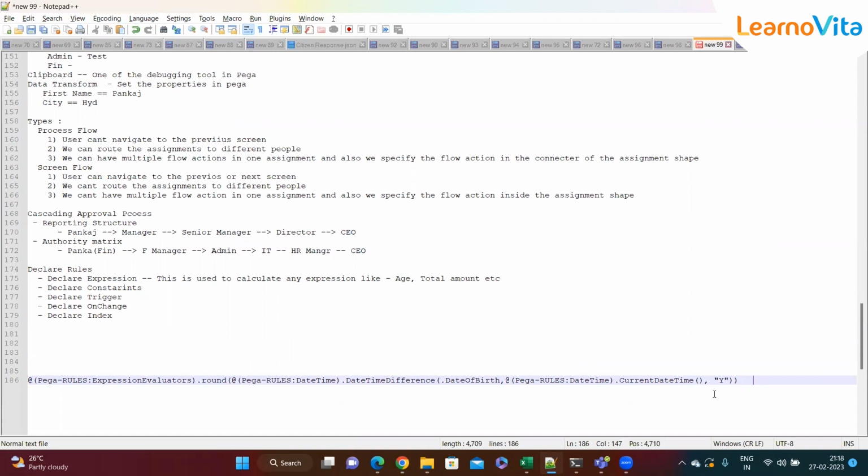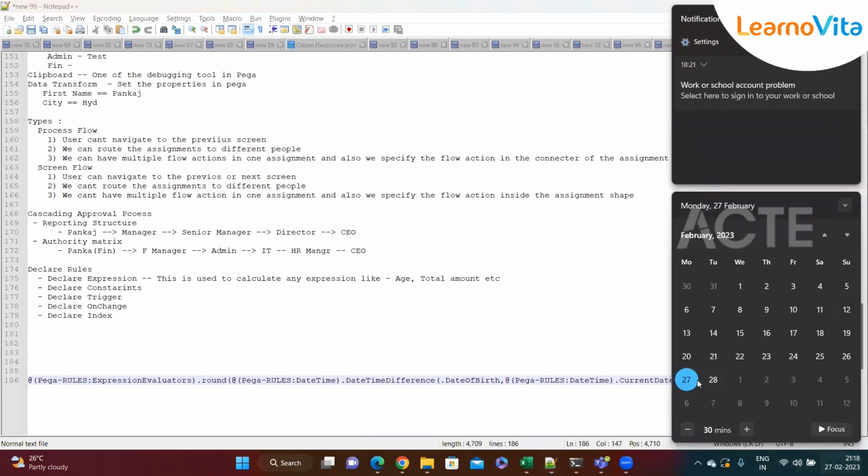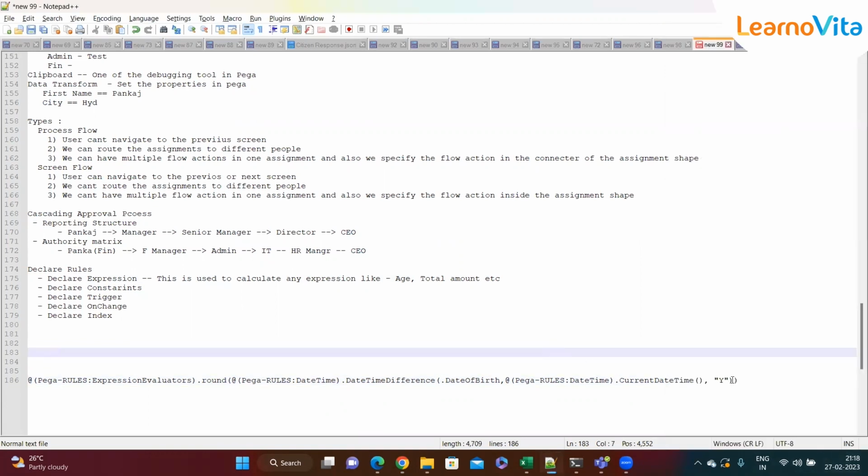But let's say it's a leave application. In a leave application, we calculate the difference in days. Let's say I want to take leave from 27 to 28, that means 2 days. In that case, it will be capital D. Normally we give capital D or small d, so that Pega can understand whether I have to calculate the difference in year, date, month, seconds, or something like that.